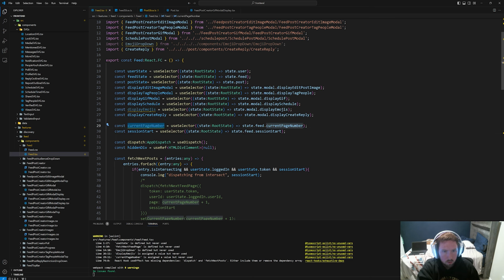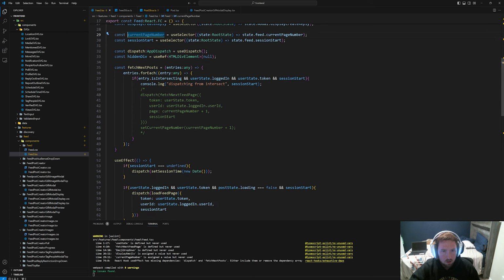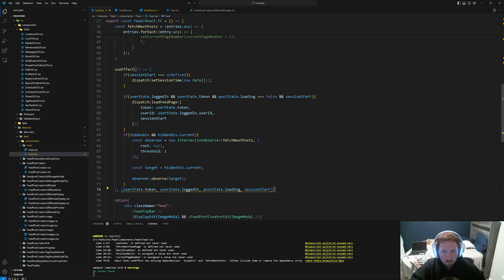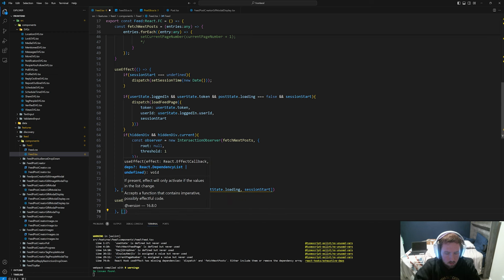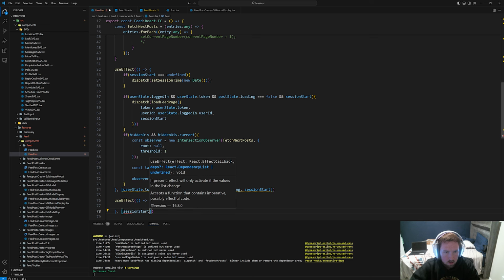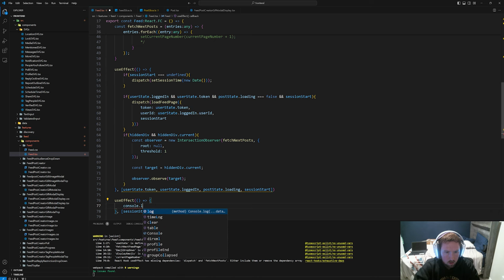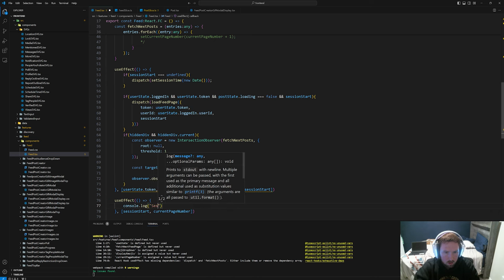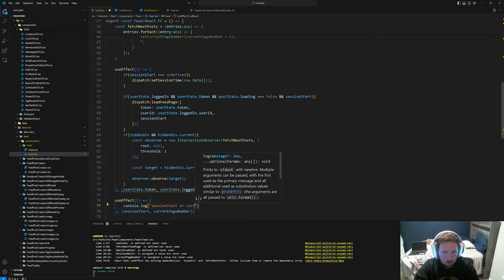So I think what we want to do is each time current page or something else changes, I'm going to set up a new useEffect just to test this. We're going to say session start and current page number, and we're just going to say console.log, session start, maybe, or current page number changed.